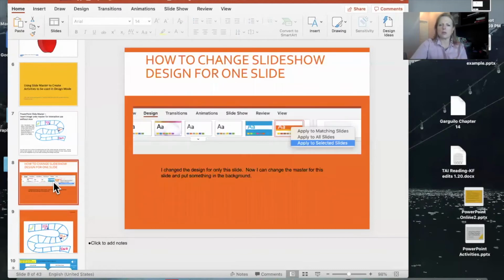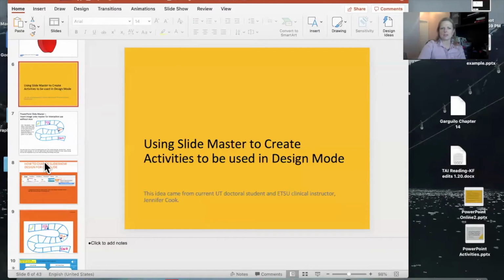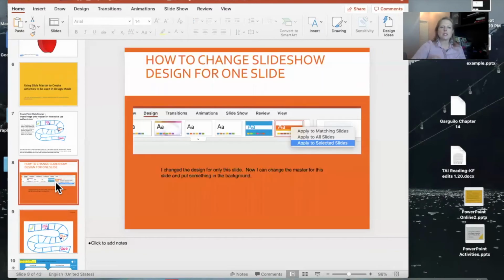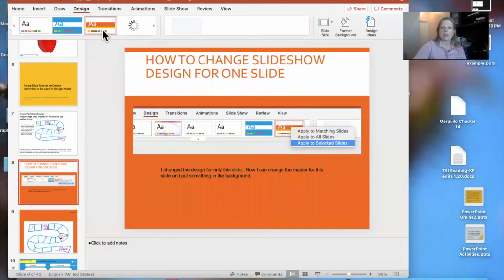In order to do this though, I'm already in a presentation where I have slides that have a different slide master. Well, if I change the slide master and I put something in the background, it's going to change it for every slide in the PowerPoint. To not have that happen, I can go to design, select a different design only for this slide, and you'll see the screenshot here that shows you how to do that.